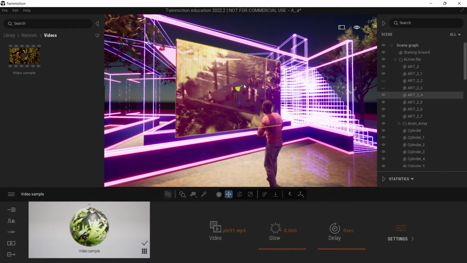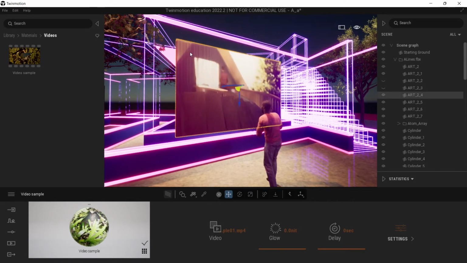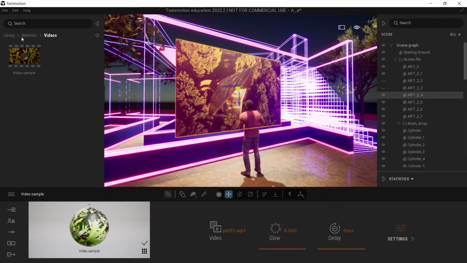They've made it a lot easier now, so you don't have to go to the root folder of Twinmotion anymore. You can just have that option under materials.